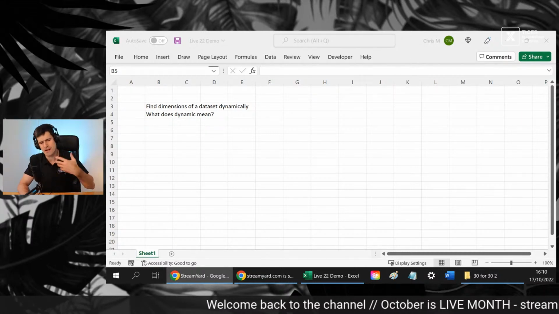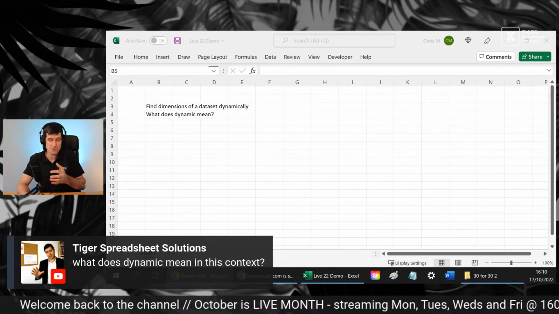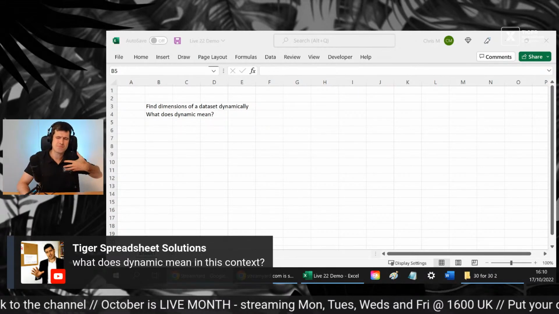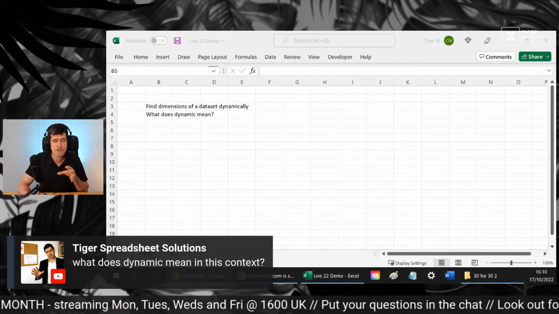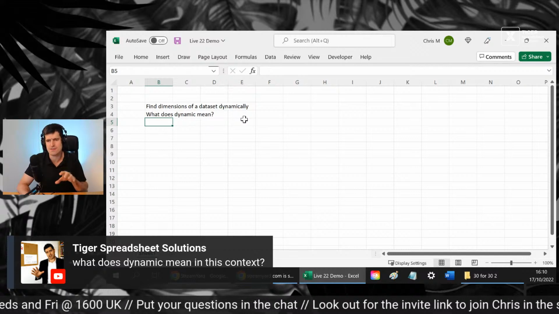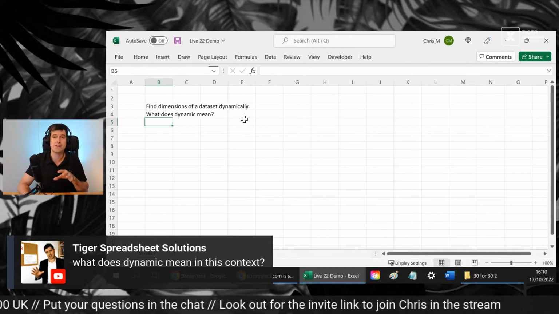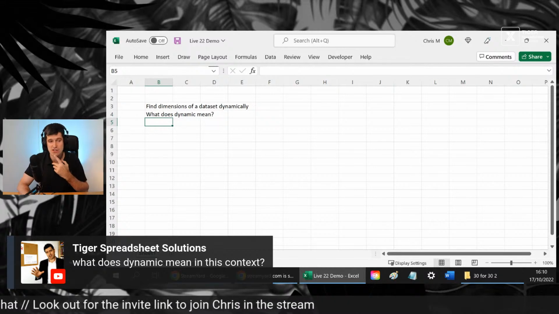I'm always talking about dynamic quality. If you want to make your life easier, but also if you want to improve your coding skills, you should aspire to create code that's dynamic. So what does dynamic mean in this context, in the context of VBA, specifically in the context of a data set that might change size?